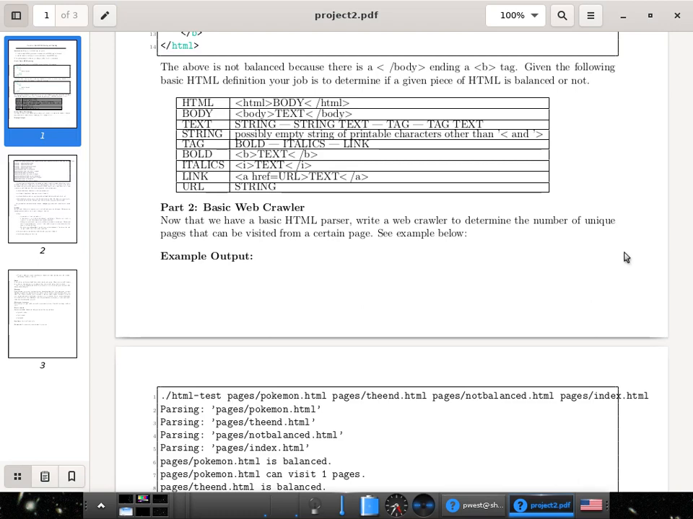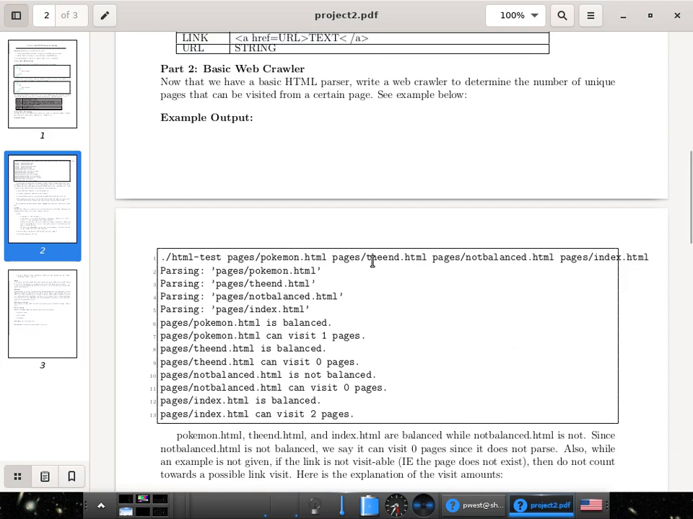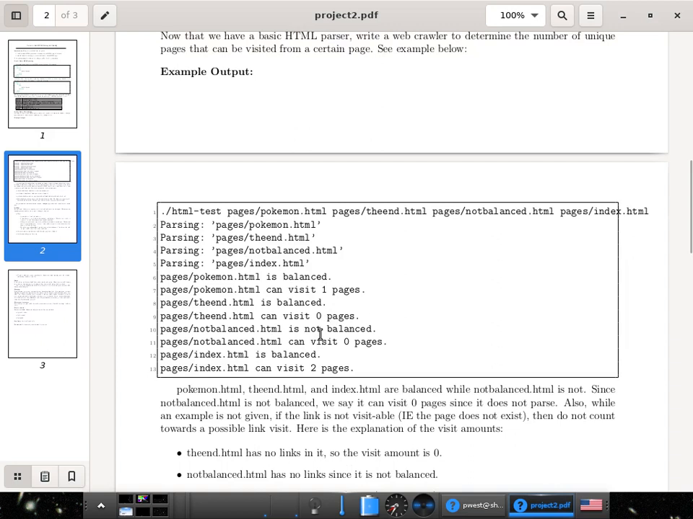For example, if I were to put this in, notice that the star basically evaluates this as well. Parsing, HTML Pokemon is balanced, it can visit one page. The end is balanced, can visit 0 pages. Not balanced is not balanced, it can visit 0 pages. If a web page is not balanced, then don't keep track of where you can visit. It can't visit any pages, it's not legitimate, and we will just assume a web browser should reject the page. Obviously modern ones don't, but to keep our life simple, if it's not balanced or it doesn't parse, it can't visit any pages.